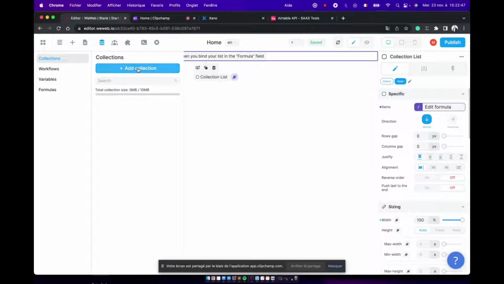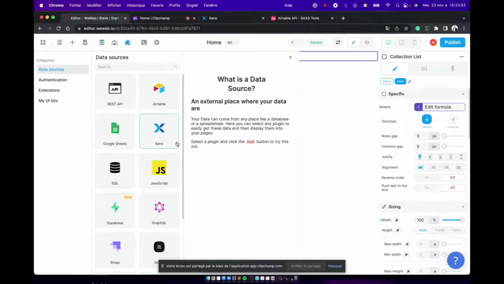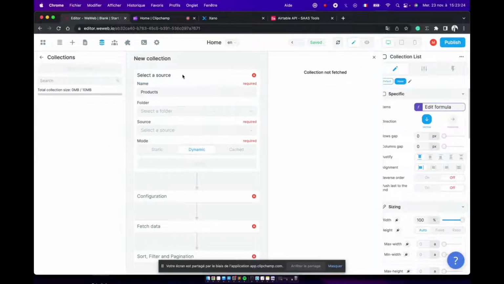Exactly. So I will add a new collection and I will give it the name products, and I will not select a folder, and I need to provide a source. I don't have any data source yet. Let's create a new data source. We just have to add the plugin. Now I can go back and configure the collection. So I click again. My products are here. I can select a source now. So it will be a REST API.